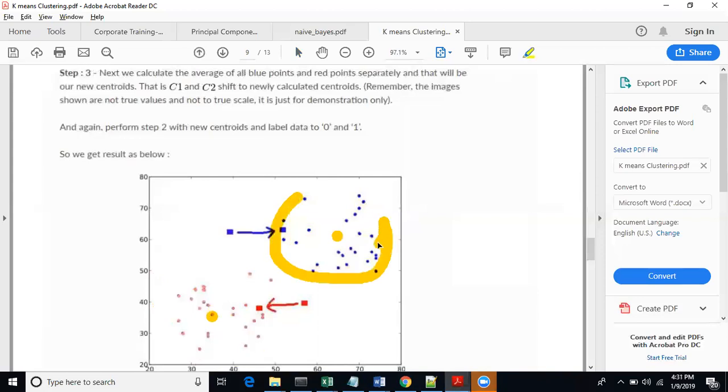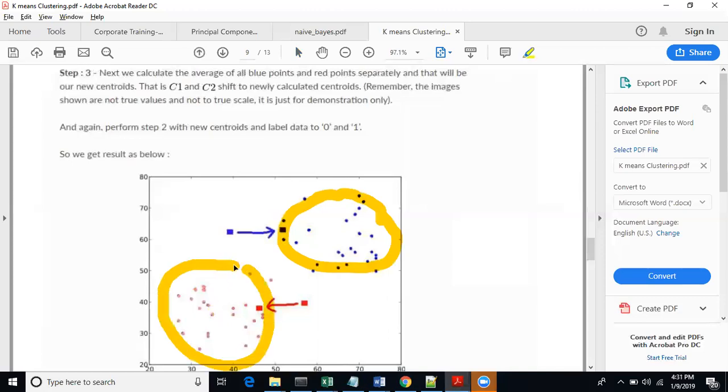Sir, how can we know that the number of iterations should be only 2 or 3? By looking at the graph we can tell, but in programming, how? It will keep on doing iterations unless C1 and C2 stop moving, but you can keep a limit by putting a maximum iteration value. Not k, max iteration.